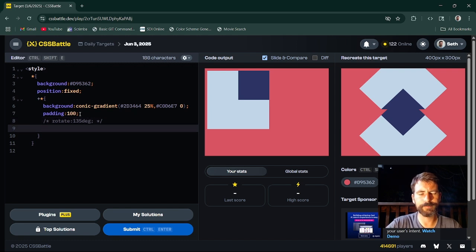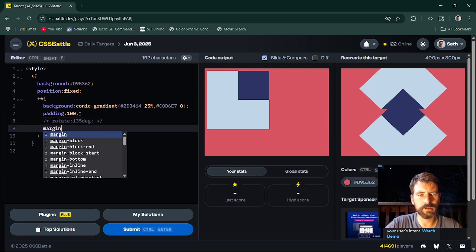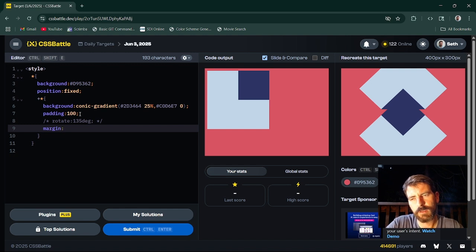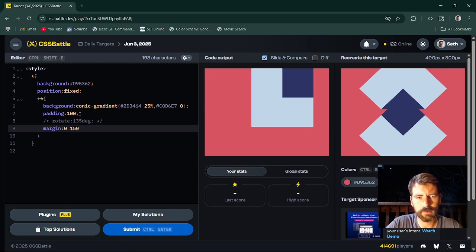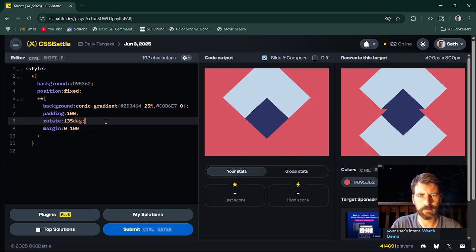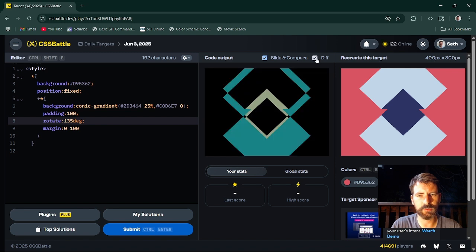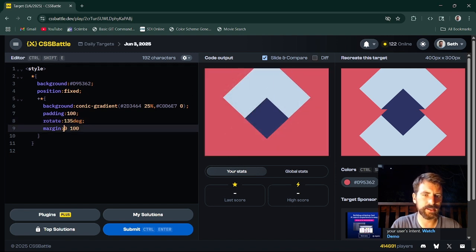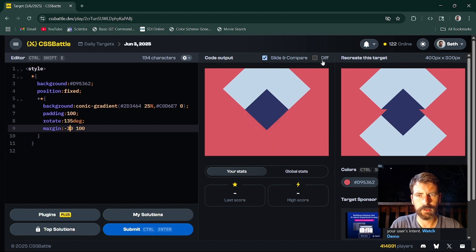And we're going to margin it into the middle. It's not really the middle. 0, 1, 50. Yeah, it looks about right. What happens if we throw a rotate on it now? It's pretty close. It just needs to move up a bit. Okay, I like it. I like that that's a simpler one. Let's move it up.